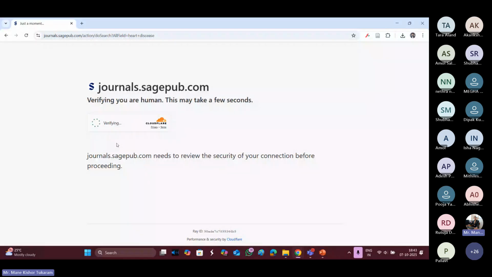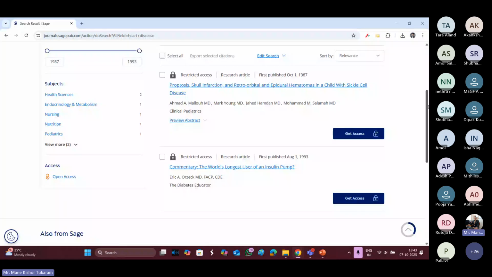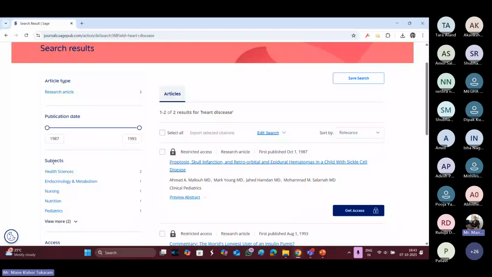Okay, so these are the particular results which are displayed. Again, we have the option to get the results related to your specific domain, and based on that, you can again find the open access.